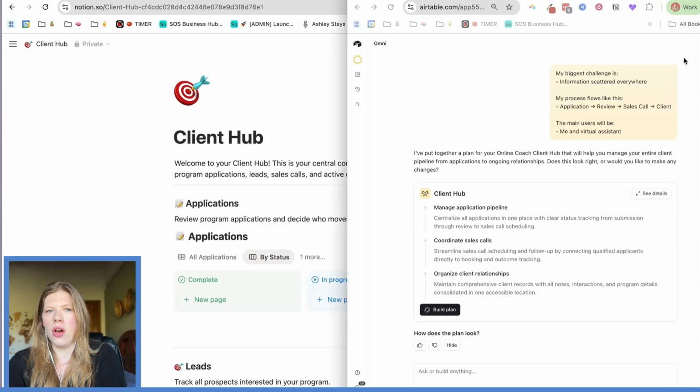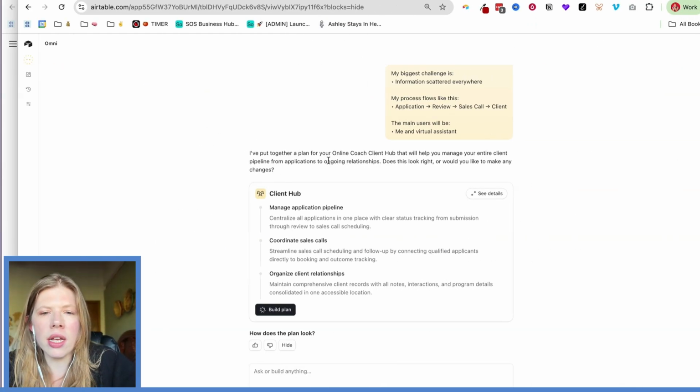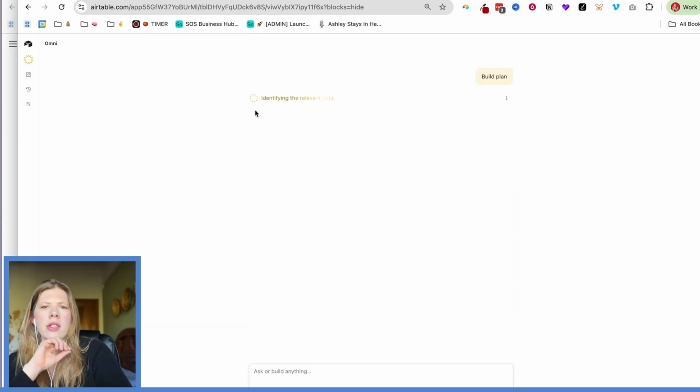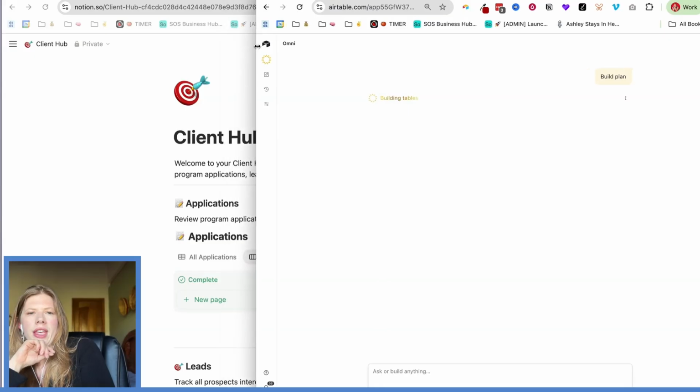Let's see how Airtable is doing. I put together a plan for your online coach hub. Does this look right, or would you like to make any changes? Let's see. Manage applications, coordinate sales calls, organize client relationships. Yeah, let's say that looks good. So let's see what Airtable builds in the meantime before I just keep harping on Notion.